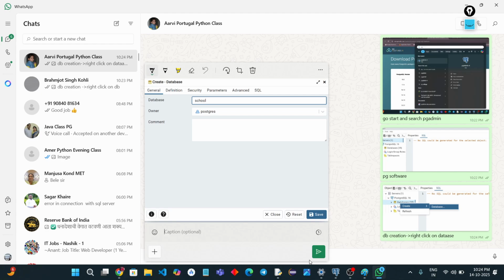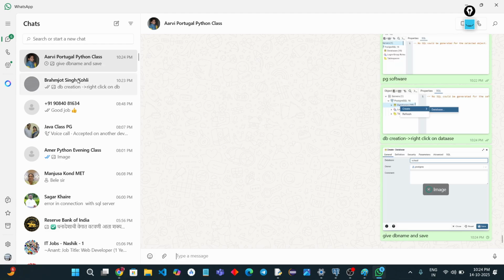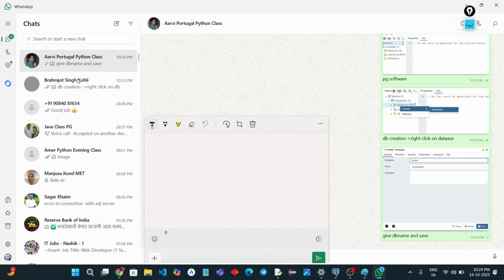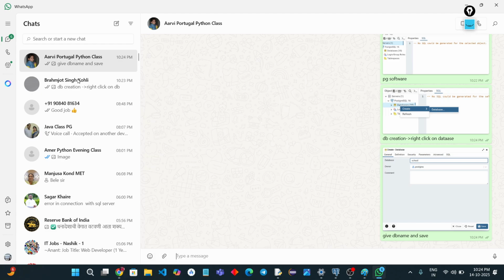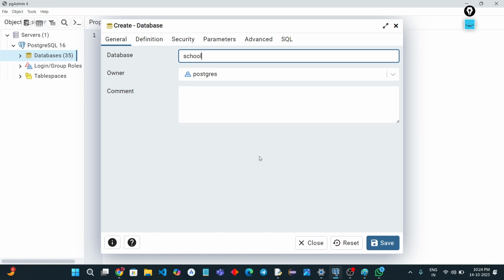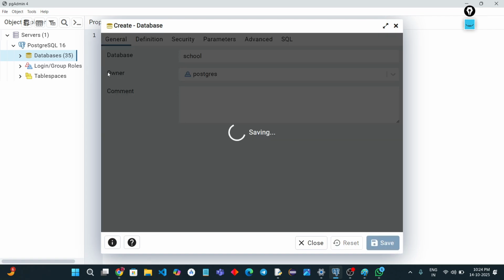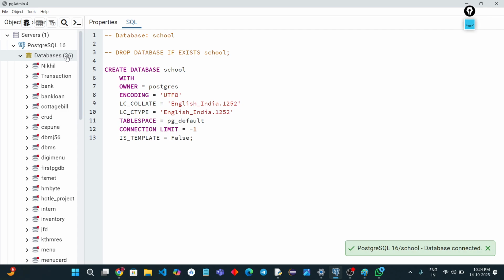Q database names and save. And save. Perfect. Save. Stop. Let me save this. If 35 is there, it will become 36 now. You can see that is 36.